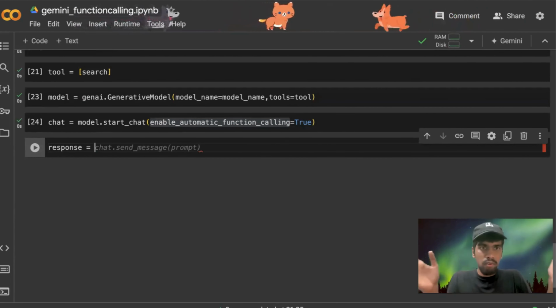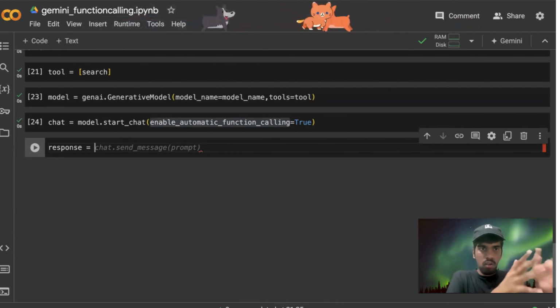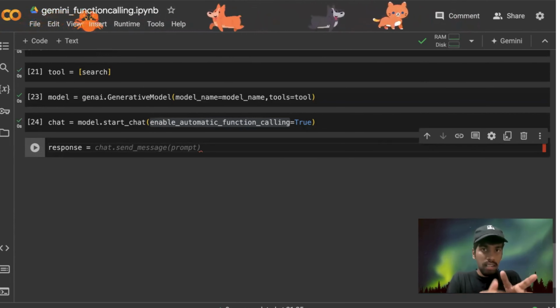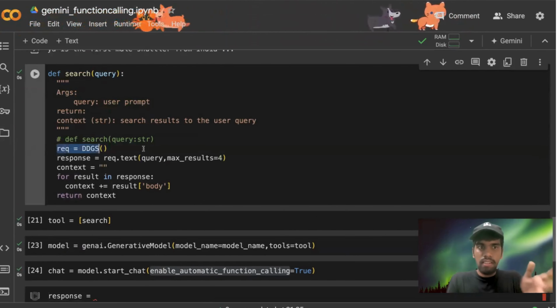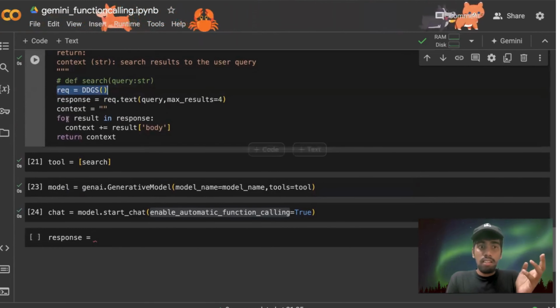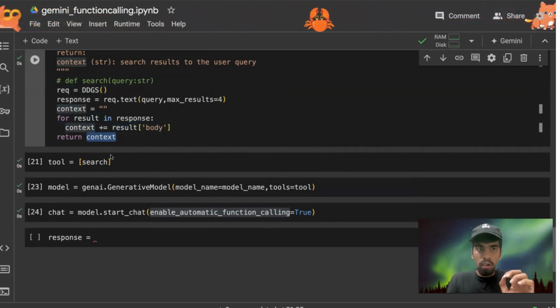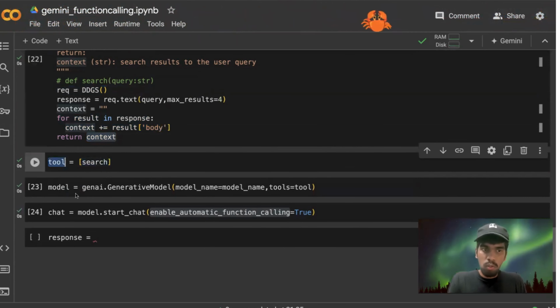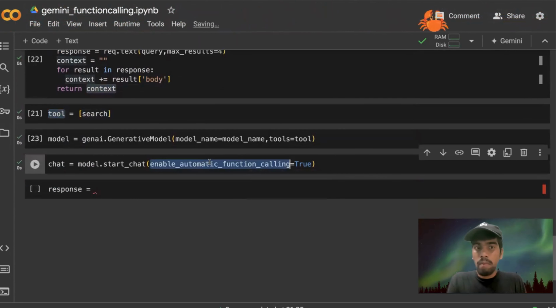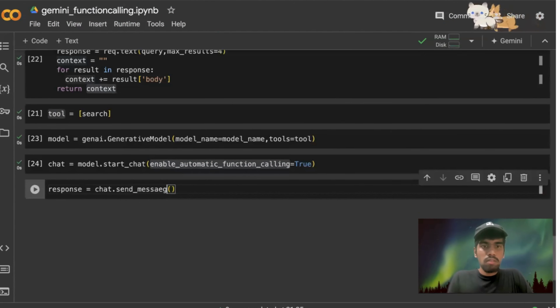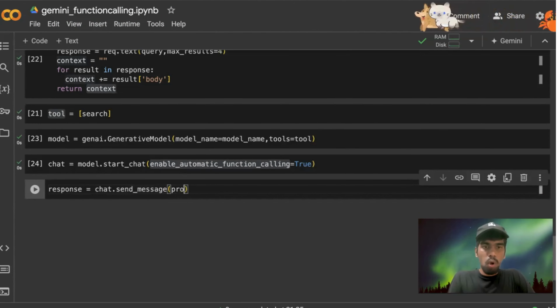So this is the entire flow. Get your API format, which is your query. You need to define the data type. And then you need to have an external API. Our external API is nothing but a DuckDuckGo search. This DuckDuckGo search will give us a source from the body, and this body will be passed inside the tool, and you have to enable automatic function calling to be true. Once this is done, you can start messaging. Send message. So this message is a prompt.